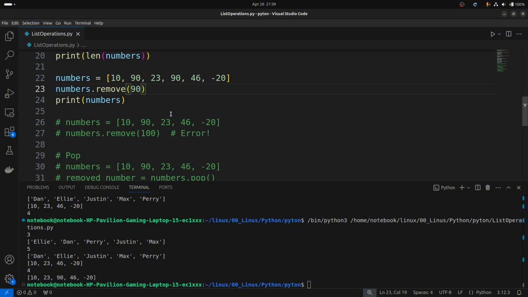Okay, now I have a question, a question to you and to myself. What if the item doesn't exist in the list? What happens? Here I have this list and the 100 here doesn't exist in the list. If I try to run this code, what will happen? It will give an error.